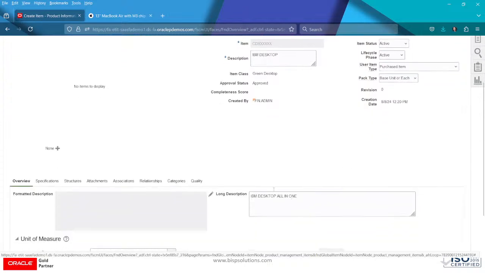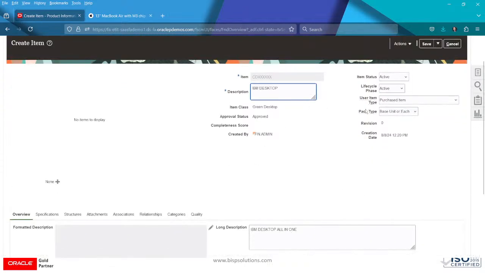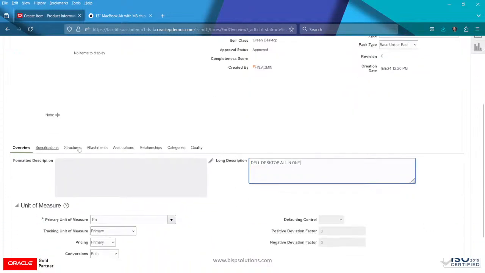So desktop, you can change the description related to that, IBM desktop all in one, that is not IBM, that is Dell, right? So Dell all in one. So everything has been copied here. Select that, each has been copied.